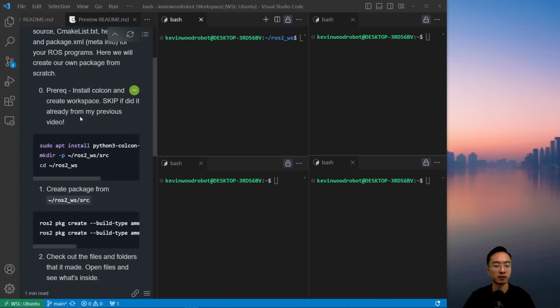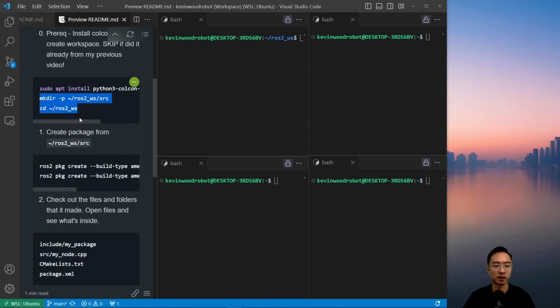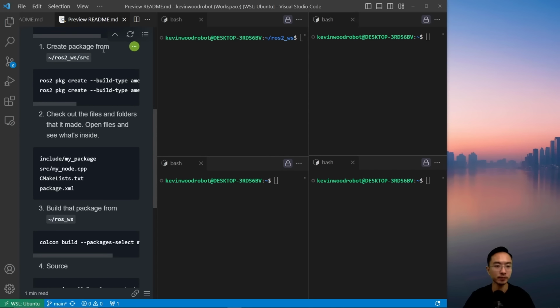So the prereq is you want to install Colcon and create your workspace, which we did in our previous video. So do that if you haven't done that already. And then to create our package, what we're going to do is navigate to our source.